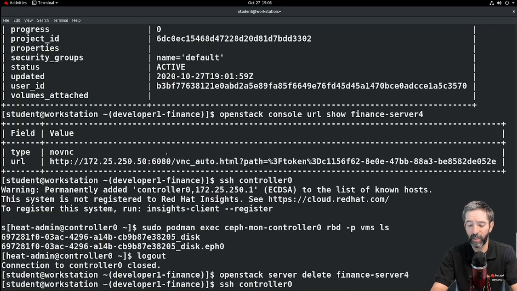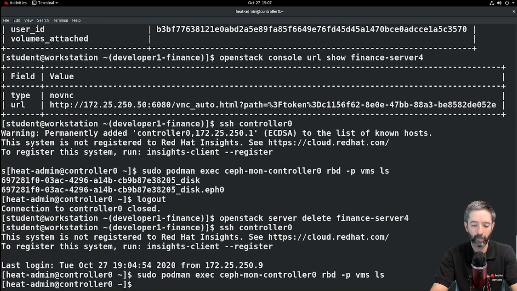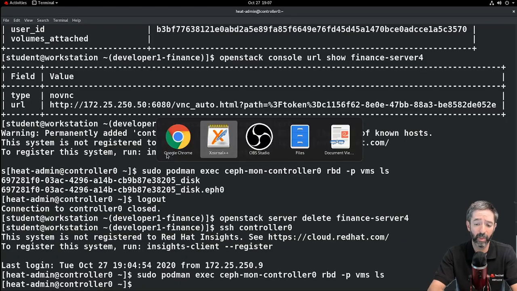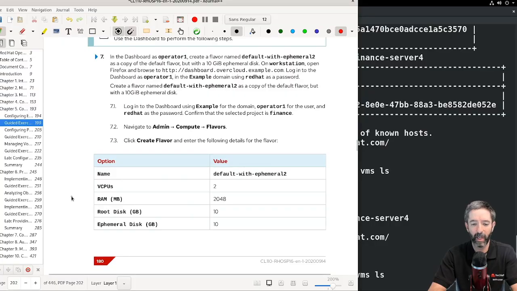And now that that instance is deleted, we're going to go back to our controller and rerun our RBD command. And now we can see that nothing has been returned back to us, so those disks have indeed been deleted. Now, step 7 is going to have us create another flavor called default with ephemeral 2. And we're going to create a new instance.